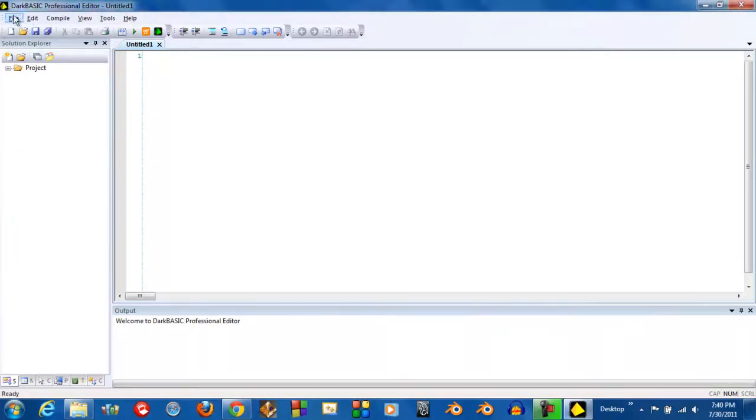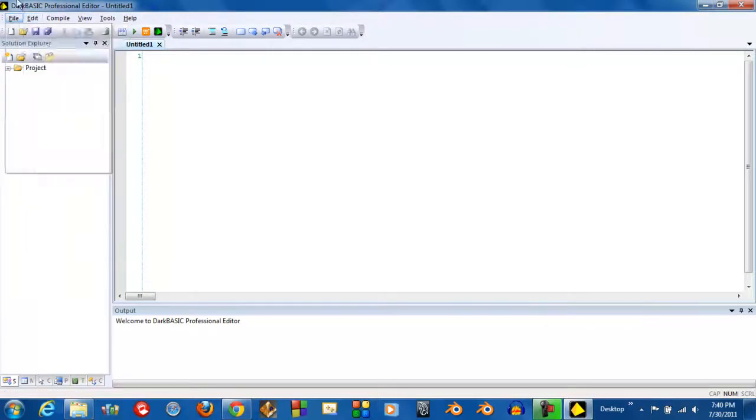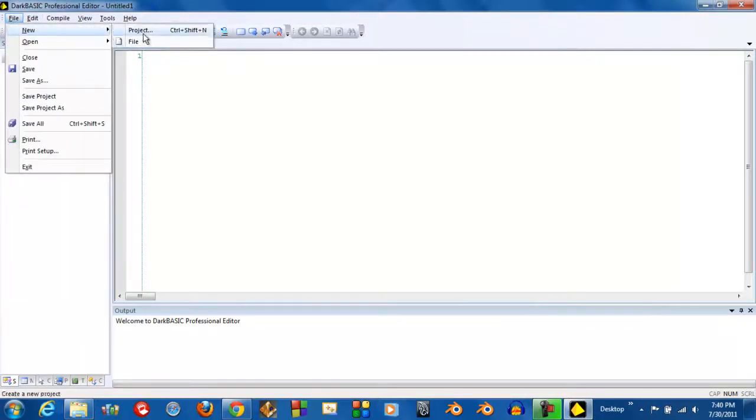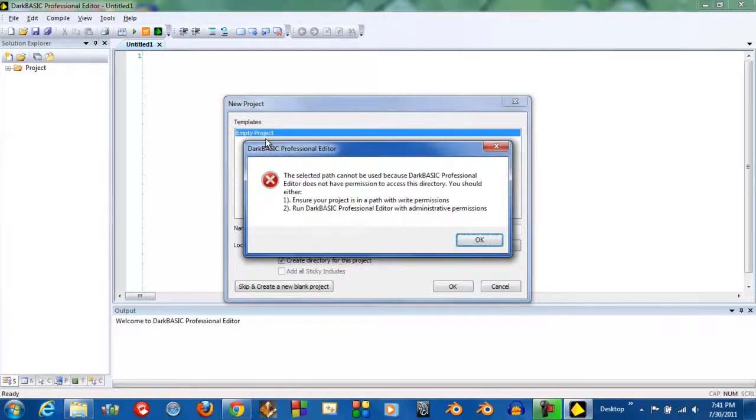See, for example, if I click File, New, and let's just say Project, and I try naming it, whatever, okay: "Selected path cannot be used because DarkBasic Professional Editor does not have permission to access this directory. You should either ensure your project is in a path with right permissions, or run DarkBasic Professional Editor with administrative permissions."